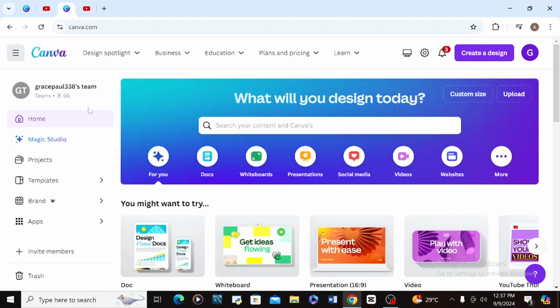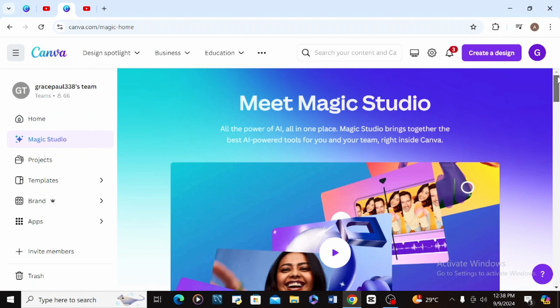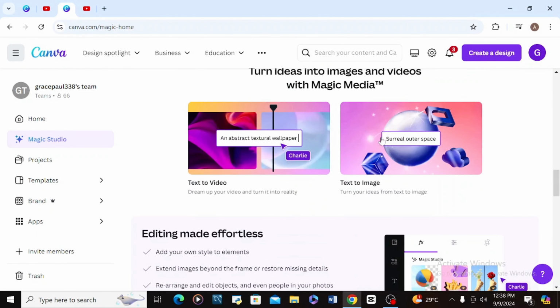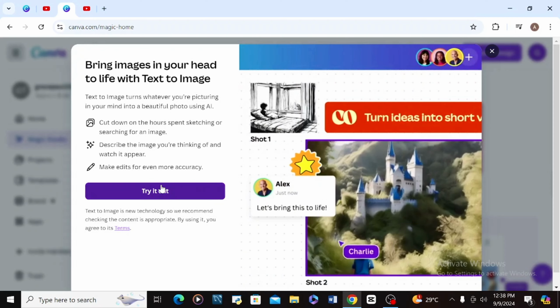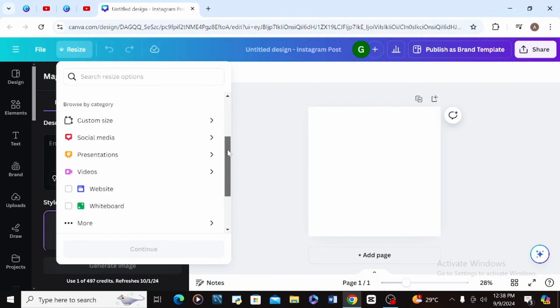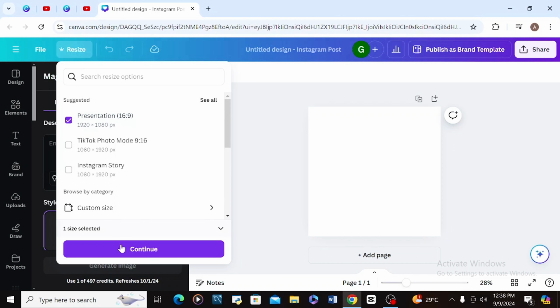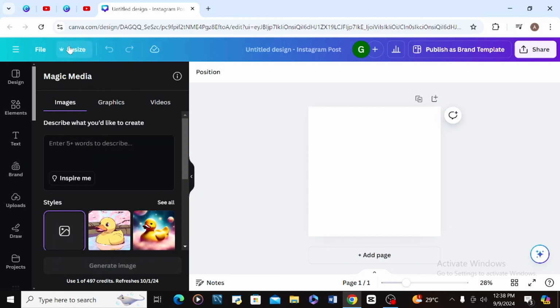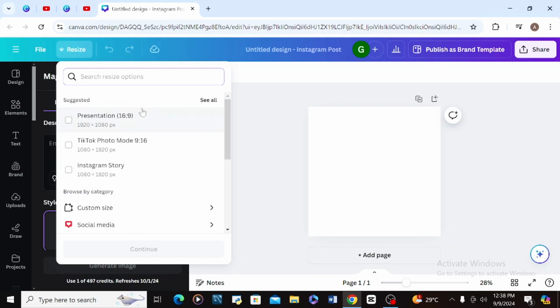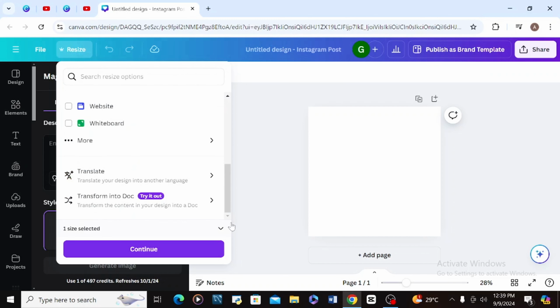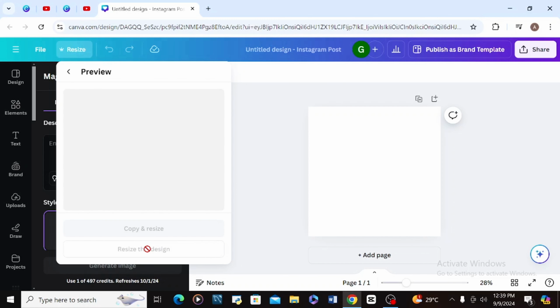Then when you come to the Canva interface, you click on Magic Edit. This is Magic Edit. Come down, then click on Text to Image, then say try it out. Then come here, take presentation, take 16:9, tell it to resize. Click on resize, click on presentation, click on continue, then come to this page, click on resize this design.